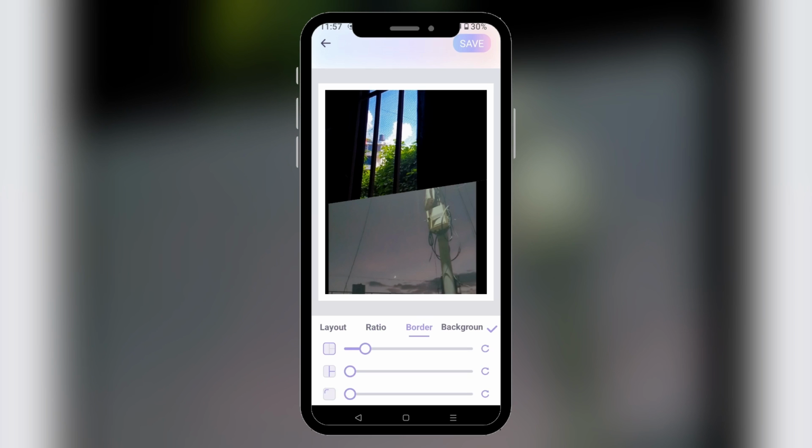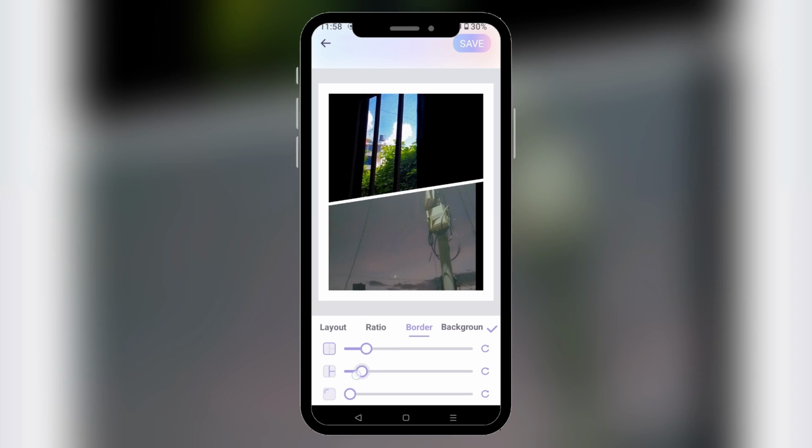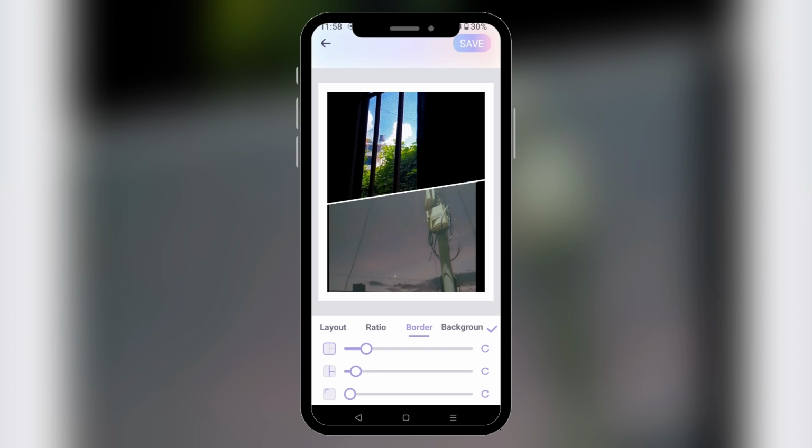Then let's go to the border too. And here you can see 3 options on the borders. There's border outside, and this is between the 2. You can adjust it as you like, maybe this much. And there you can see a corner too. If you do that, you can see the corners on your photos like this. I think this much is fine.